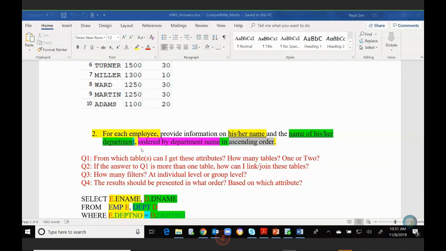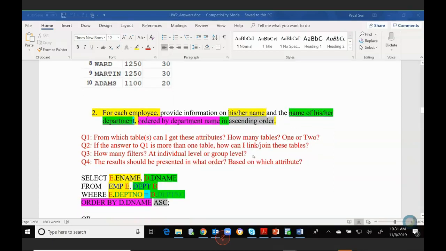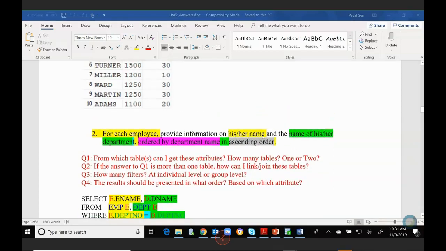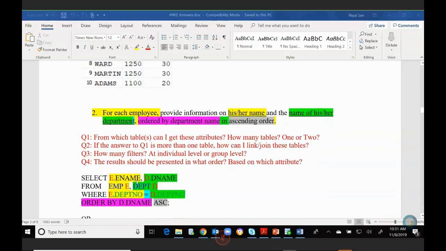So the next question says, for each employee, provide information on his or her name and the name of his or her department, ordered by department name in ascending order. So again, we have to provide information on name and department. That part is highlighted here. Name and department are coming from two different tables, employee and department, and therefore we are joining them on the basis of department number. And you have to order them based on the department name. We have ordered by department name, and because it says ascending, we are doing it in ascending order.